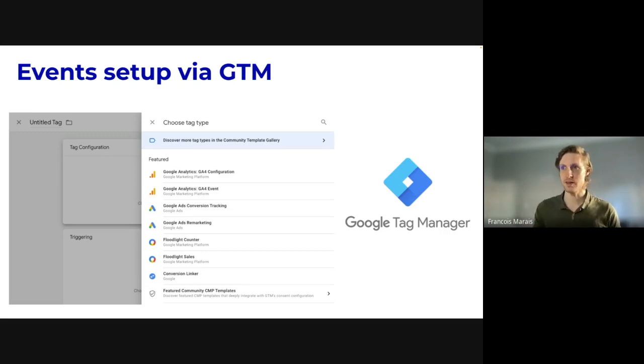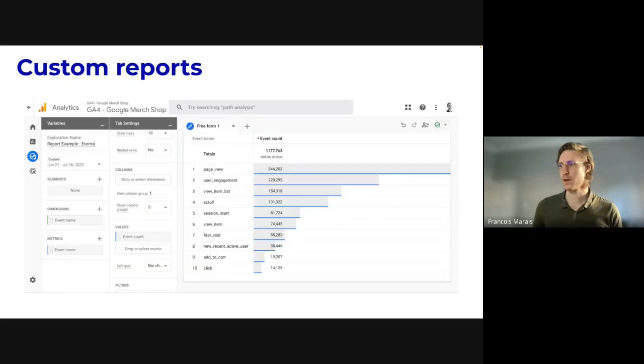And if you can't find the tag that you need, you can also go to the templates. There are templates that the community has created that you can use, like the Facebook tag, for example. You can go and get that as a template, and then you can use that in GTM. But I'm stopping myself from going into too much detail there.